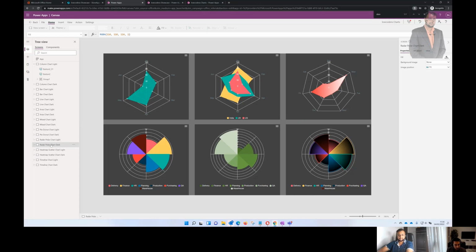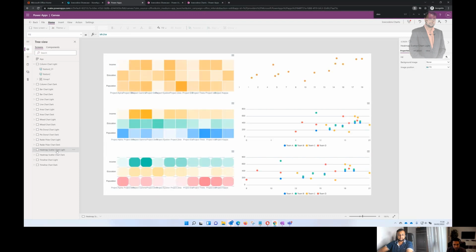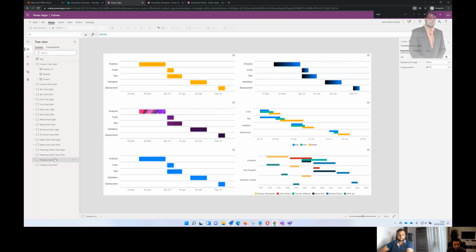And so pretty much all the common charting scenarios are covered for your data. We've even got heat maps, which I particularly like, scatter charts on the right that you can see. And if you want to plot time series data, you can also do that using our timeline chart component. So quite a few different chart types here, Dhruvin.